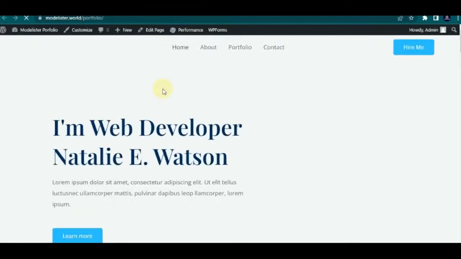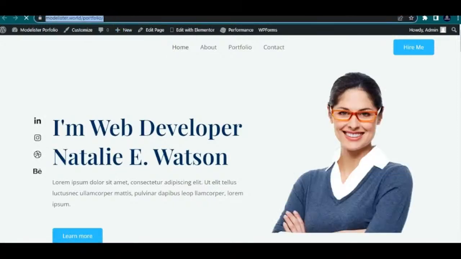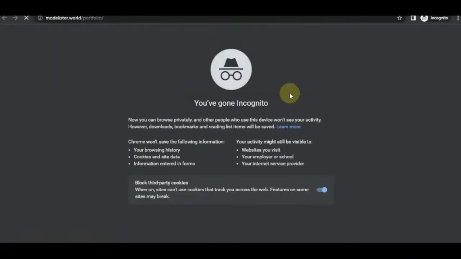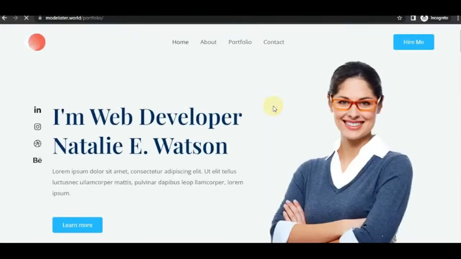Now this is how the website looks. The best way to see it, let's go to a new incognito tab and see how the website looks. So this is it. Let's see how it looks. Okay, we are still under 19 minutes now, so let's see. Now this is how the website looks.